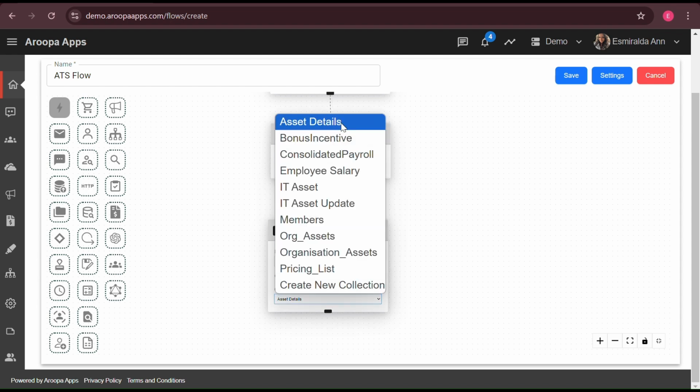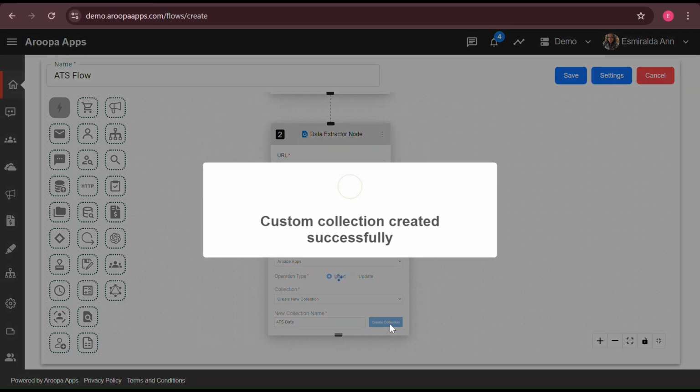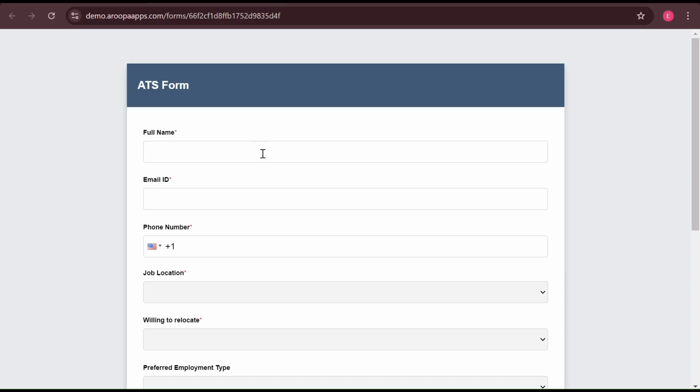Then, click Collection, create a new collection, and name your database. For this example, I'm naming it ATS Data. Finally, save the flow. I'm going to show you some example by filling some data with the form we just created before we created the flow.